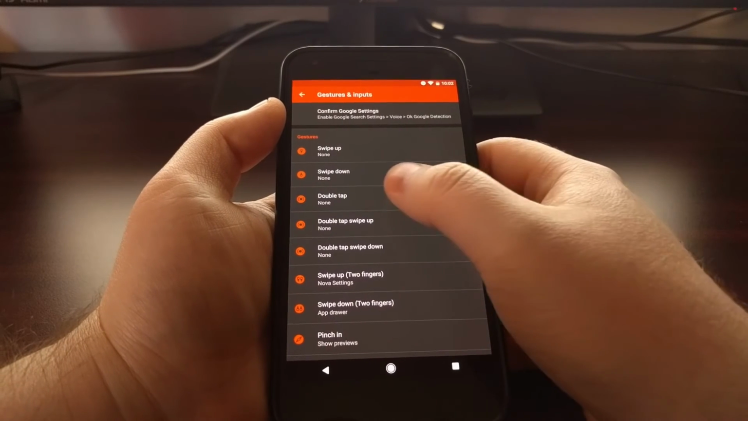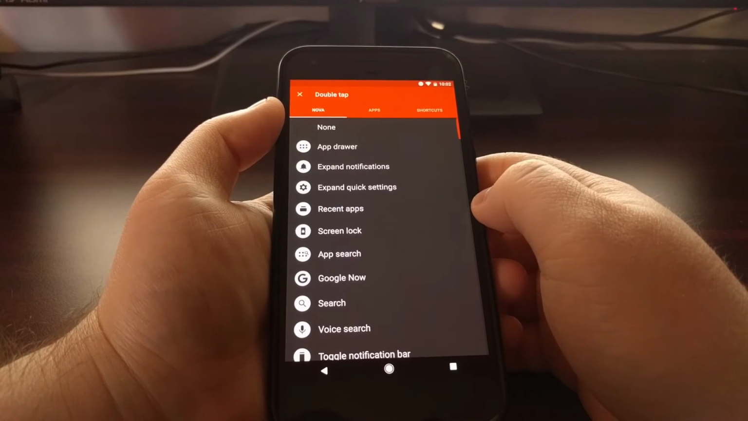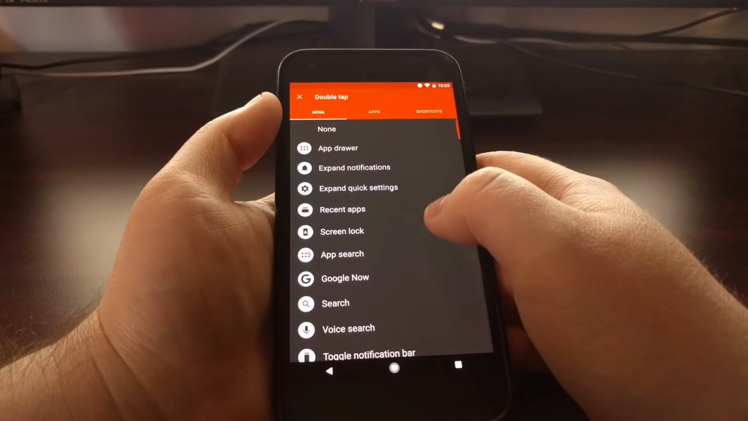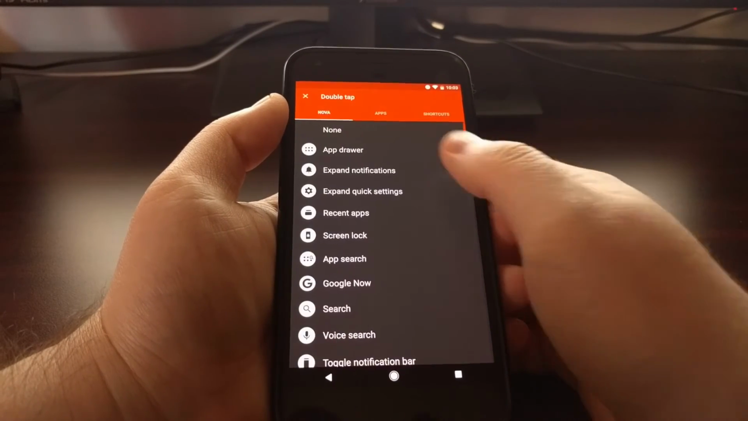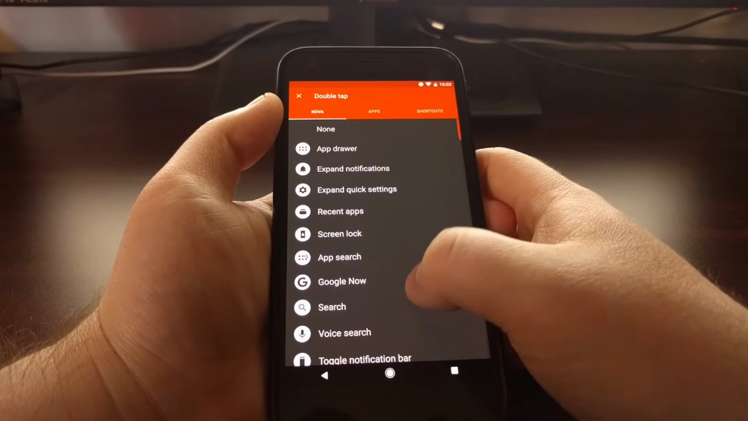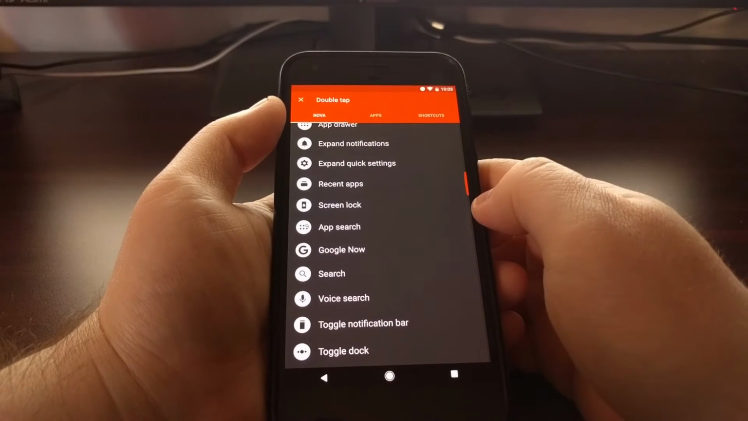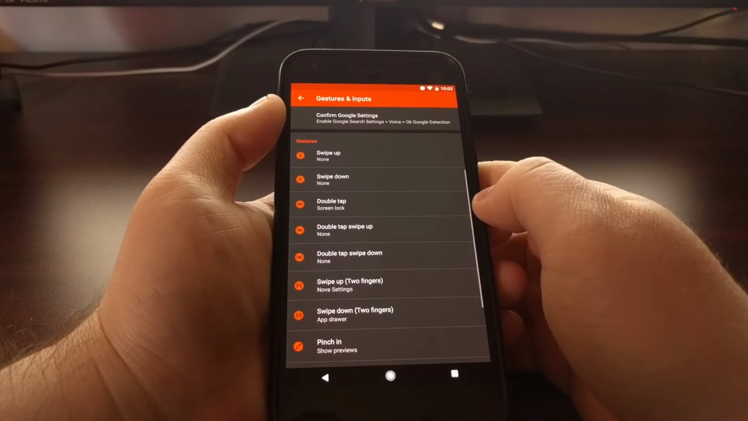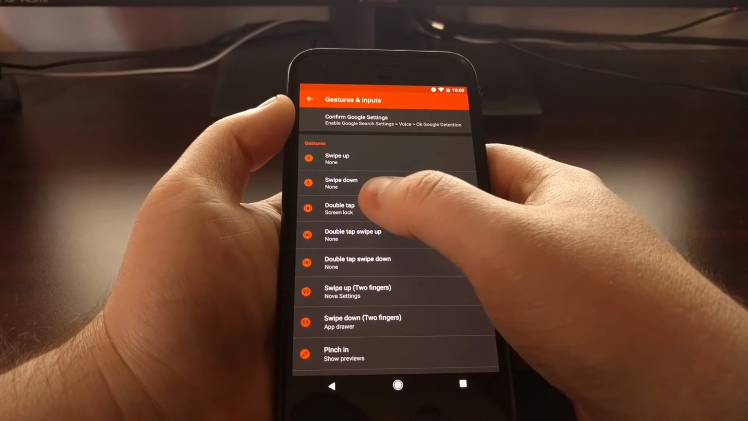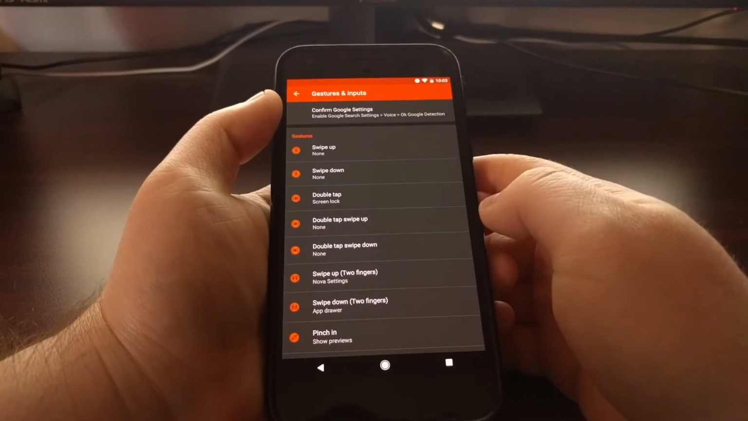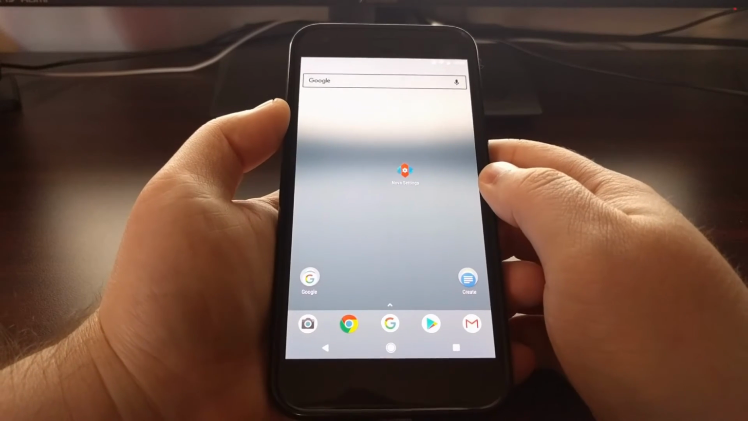We just want to focus on the double tap option right here. So we tap on double tap. We have a number of options here to choose from. We can launch an application, we can launch a shortcut, but we just want to choose a Nova gesture right here. We're just going to tap on the screen lock option. You can double check, make sure it's right. We have it on the double tap gesture for screen lock. And once that's set up, we just tap the home button to go back to the home screen.